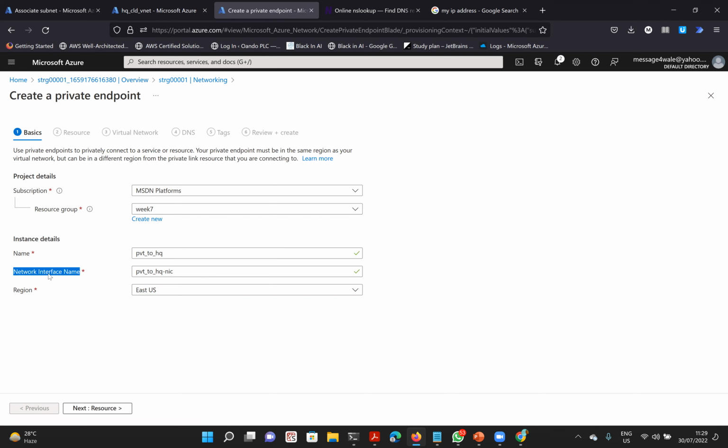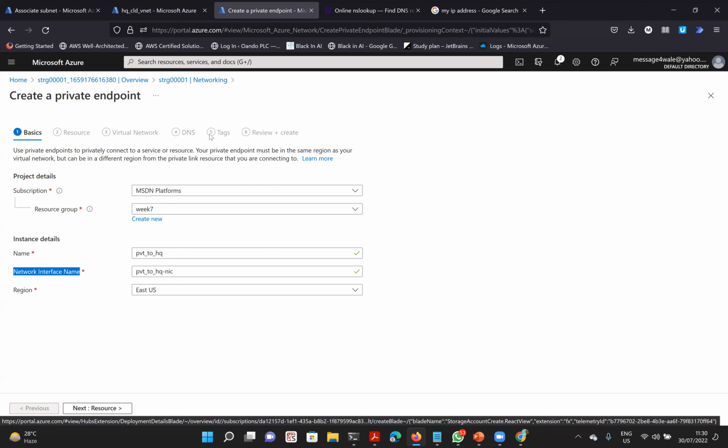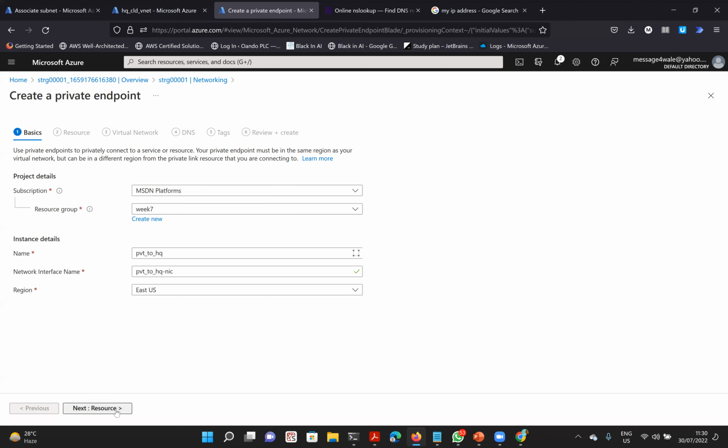So in creating this, Microsoft handles the whole mechanics of how it's done behind the background, you don't know. Maybe they'll create a virtual machine and give it a NIC and an IP address. But the bottom line is that this would get a network interface, and that network interface will pick a local IP address from my VNet, and I'll be able to access the storage as if it is a VM on my network. So I'll go next.